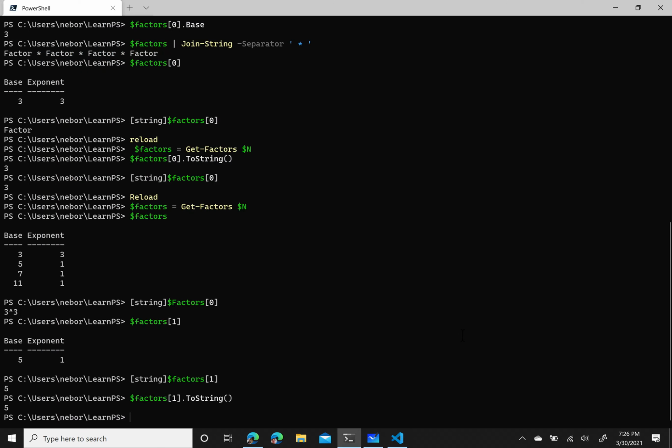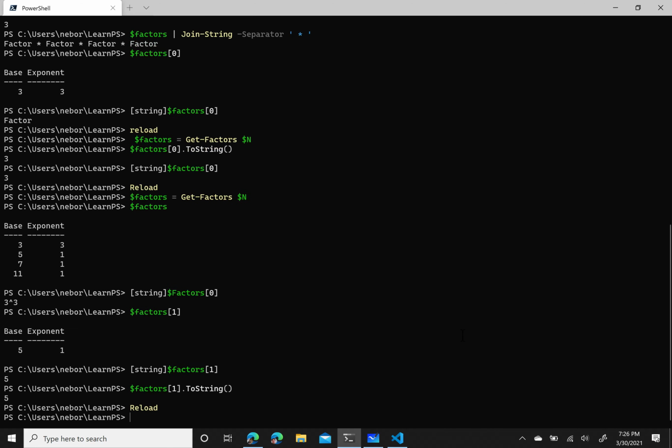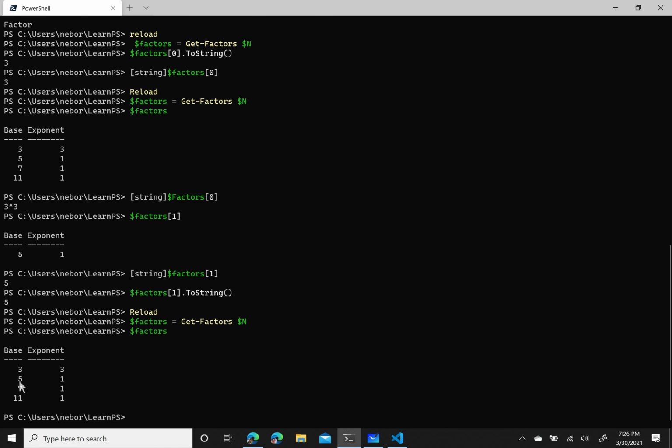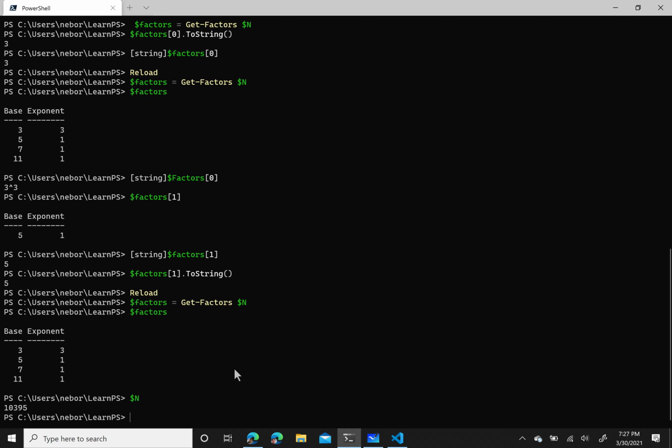So let's try this one more time, just to make sure that it actually works the way we expect. Reload, and let's again call getFactors and assign the result to our factors variable. And if we look at the result, we have the base and exponent of what we expect. We have 3 to the third times 5 times 7 times 11 gives us 10,395.